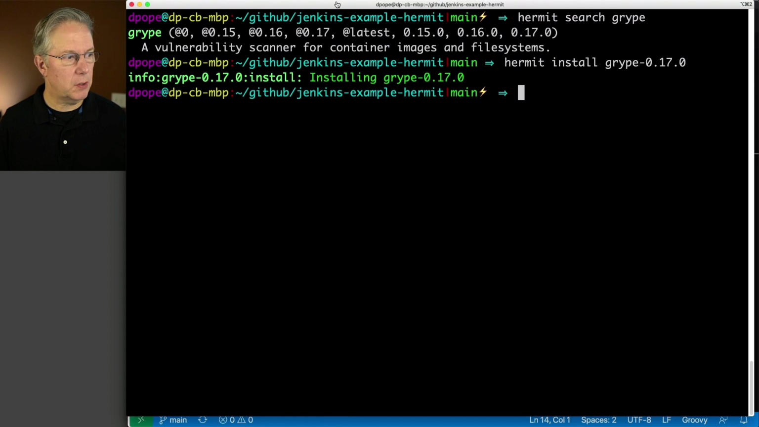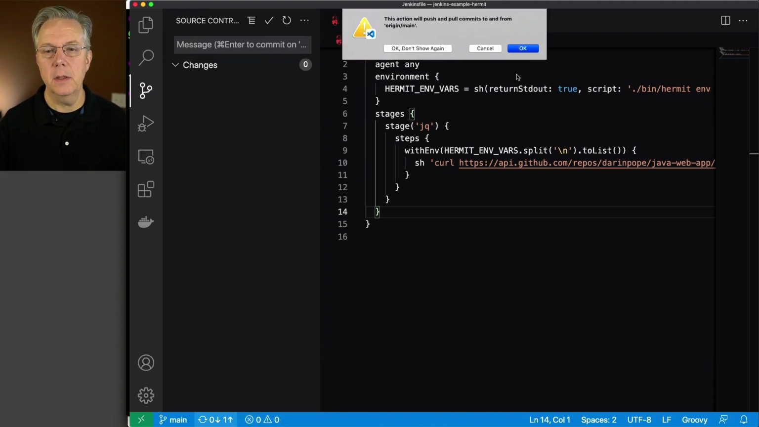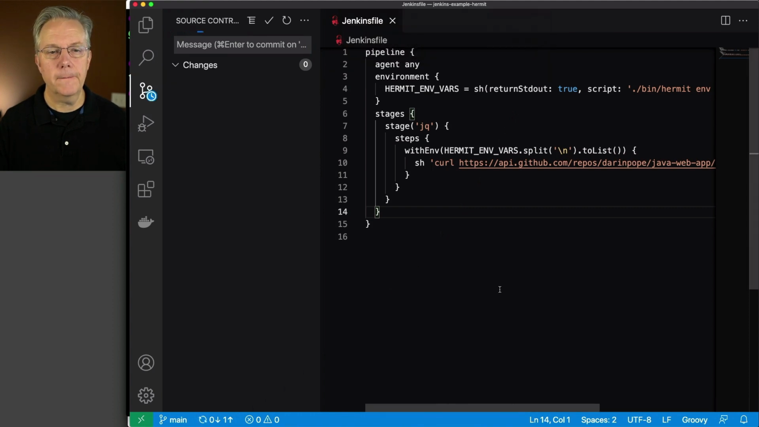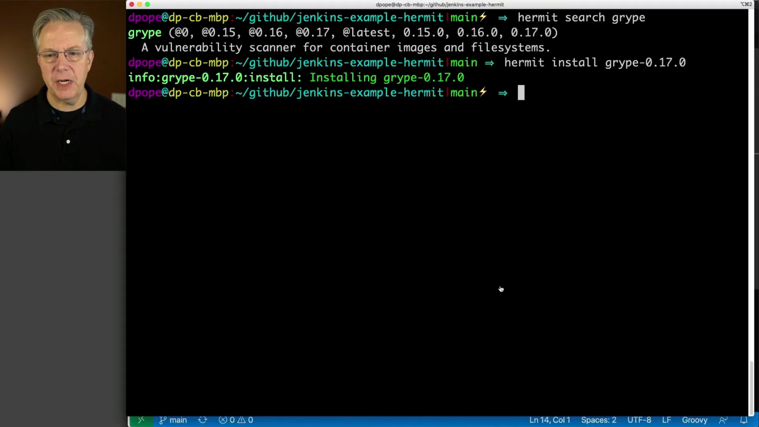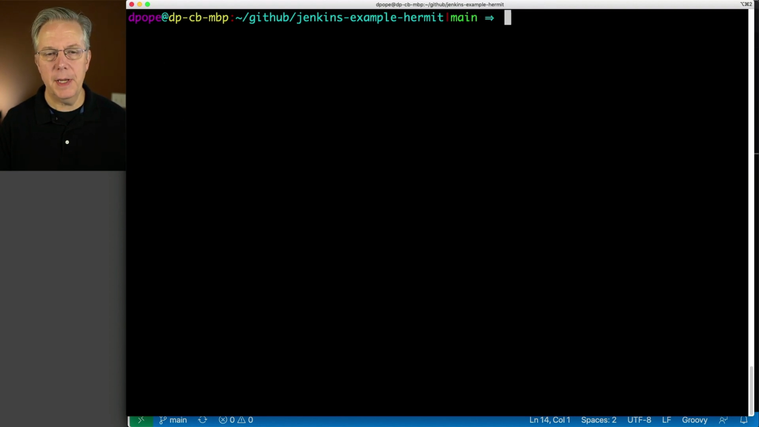And much like what we saw with JQ, we have two files here. So I'm going to go ahead and add grype. That's fine. And go ahead and push that up. Now, before we head back over to our job, let's take a look at hermit status. We can see that we have grype installed as a package, but there's also another command I want you to take a look at, and that's hermit list.